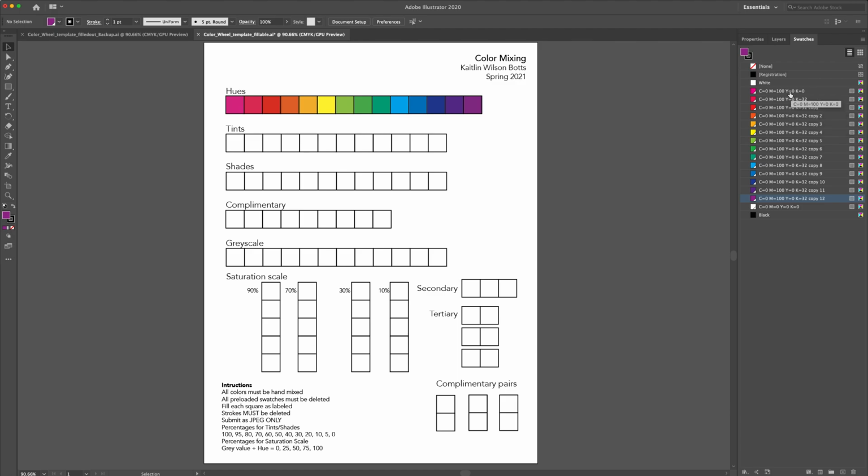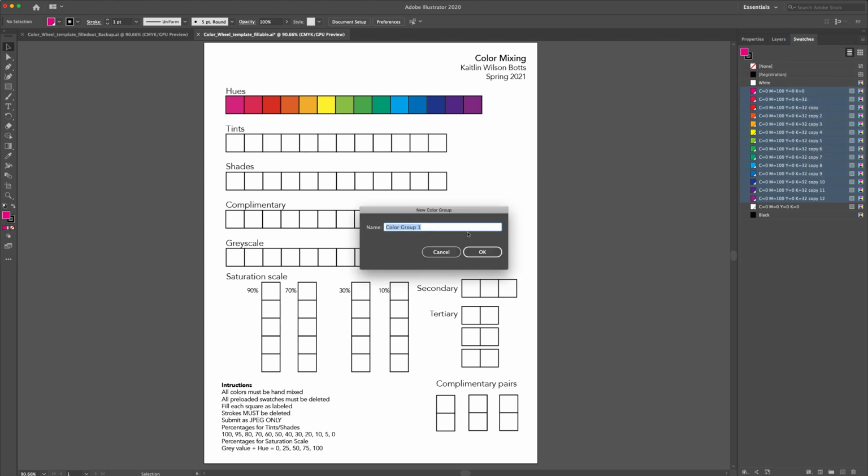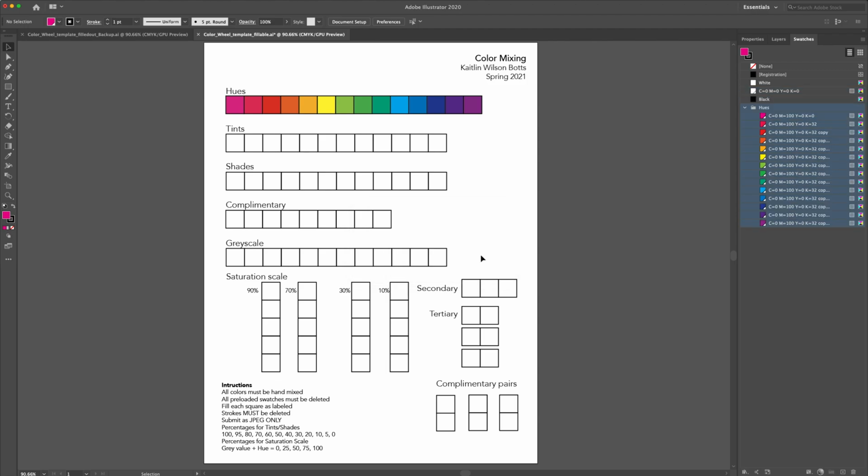The other thing that's really helpful in Illustrator is we can make folders. So instead of having 50 million swatches, what I'm going to do is I'm going to hold Shift, go down to the bottom, select all those, and say New Color Group. And I'm going to say, these are my hues. And I'll say okay. And now it's in a folder. So now I can close that folder and I can make another set that we're going to be working with.